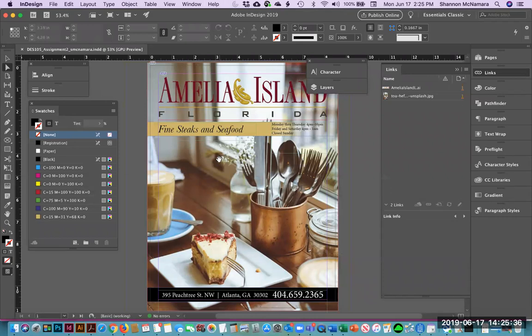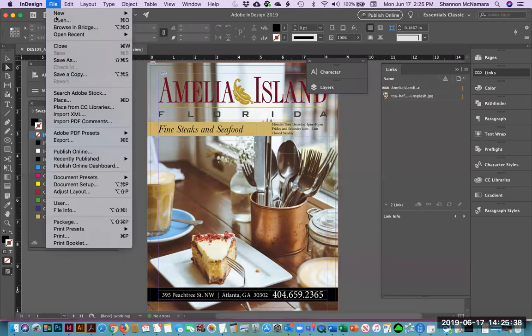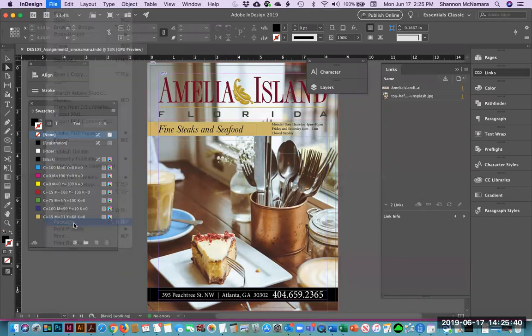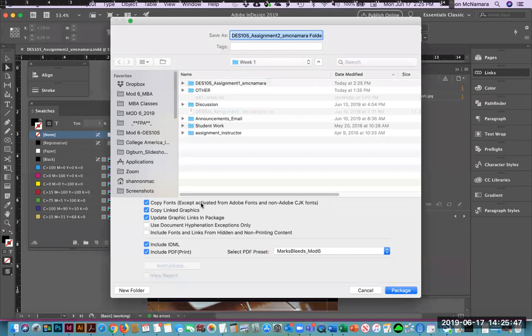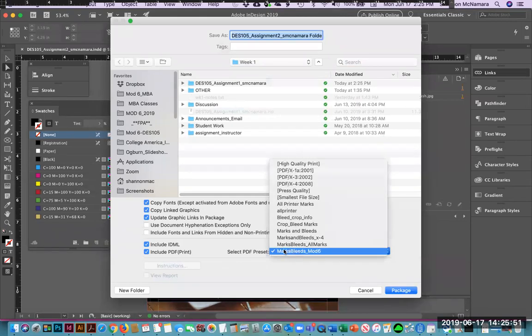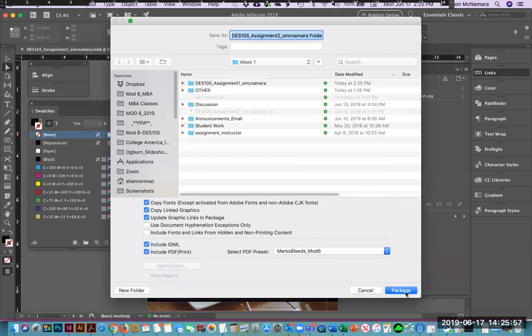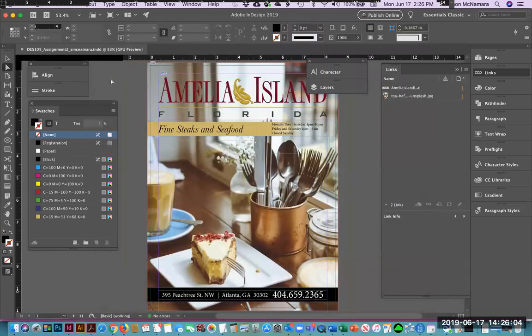Next time you go to package your PDF, go to File, Package, and then hit the package. Where it says include a PDF print, you are going to select that preset that you just saved, Marks Bleeds Mod 6, and click the package file, and it will put a PDF in there that has the crop and bleed marks.